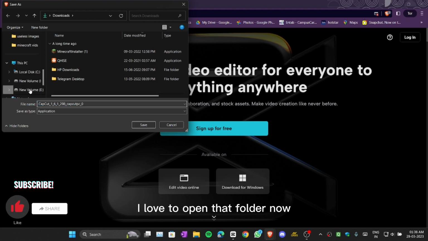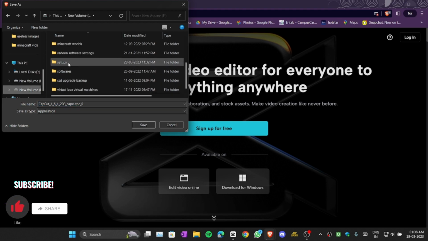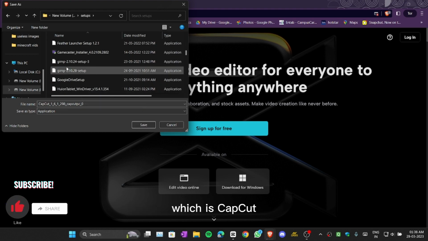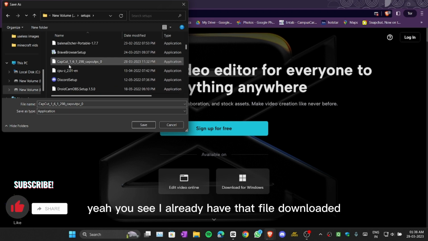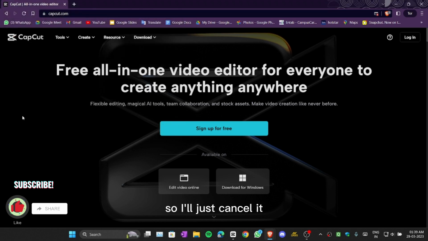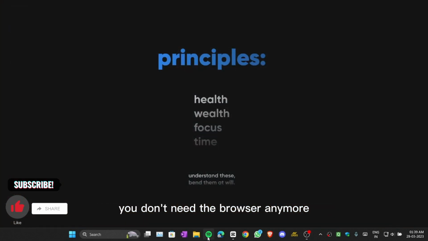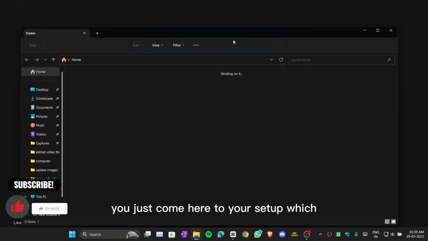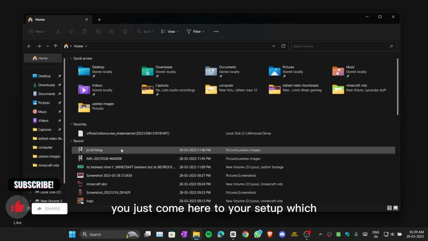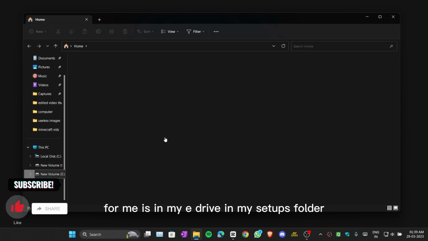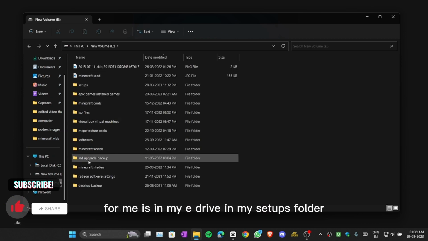I'll have to open that folder now. Yeah, so I already have that file here, which is CapCut. Yeah, you see, I already have that file downloaded, so I'll just cancel it, but you have to download it. After downloading that, just close the browser. You don't need the browser anymore. You just come here to your setup, which for me is in my E drive in my setups folder.